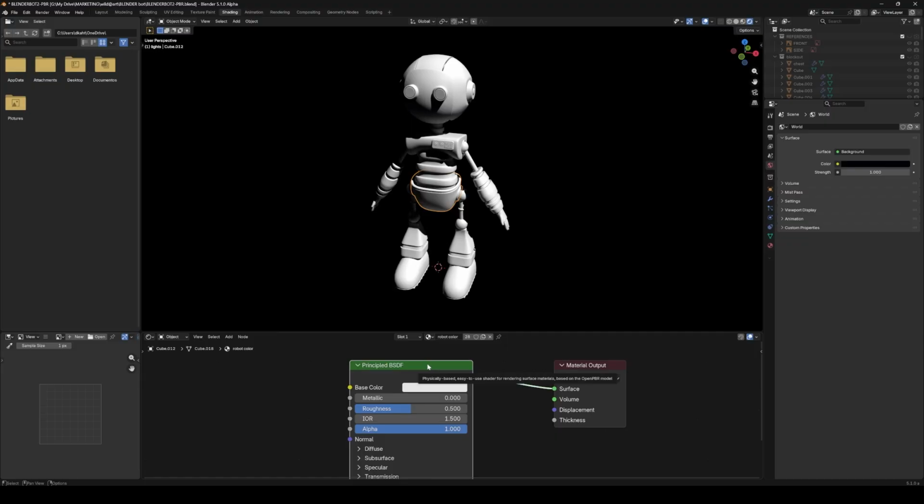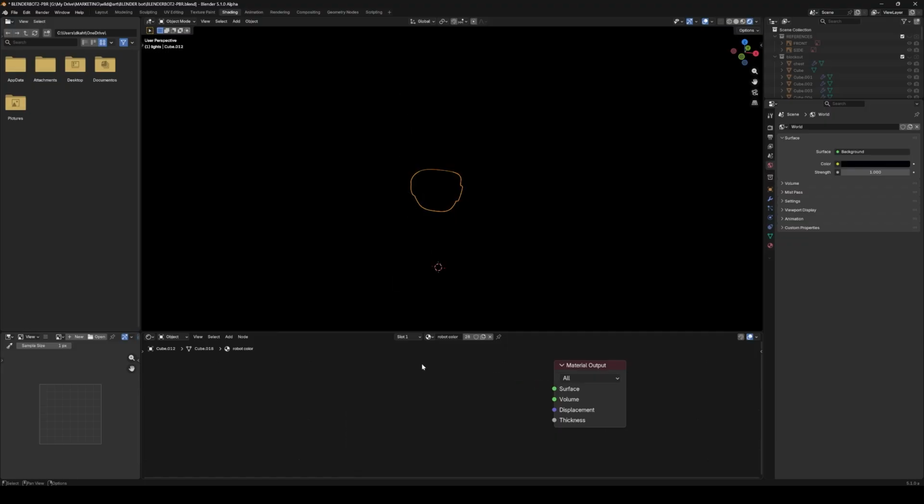So let's just set up the basic Toon material. So we delete the Principled BSDF, and then everything goes black, and you start to panic, and you're like, oh my God, what happened now? But don't worry, we're going to fix it. So Shift A, the first thing you want is a diffuse BSDF.